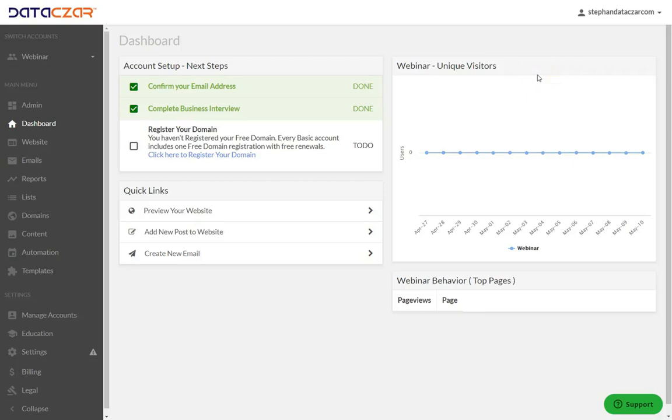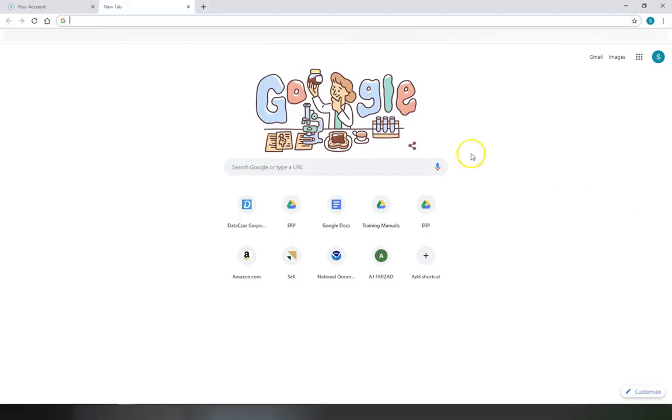Today we're going to show you how to embed a video and also how to add a picture to a page or a post on connect.dataczar.com. So the first thing we want to do is get logged into Dataczar.